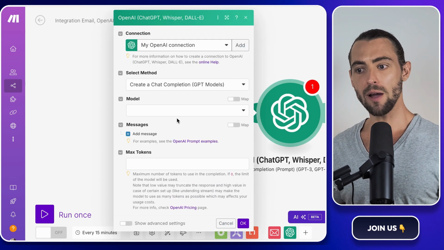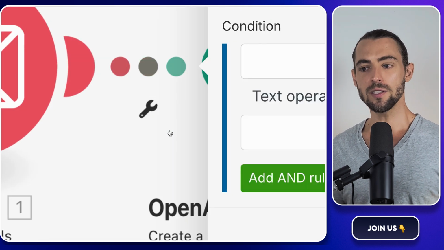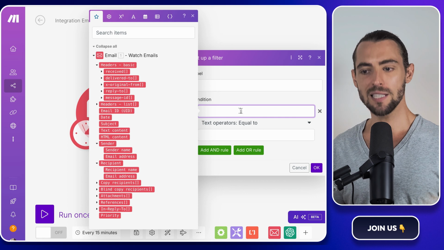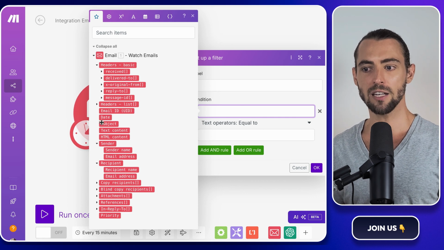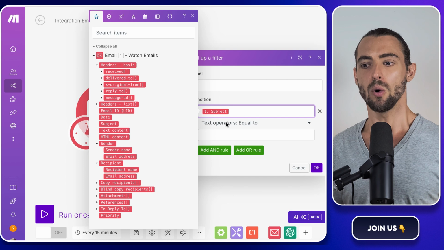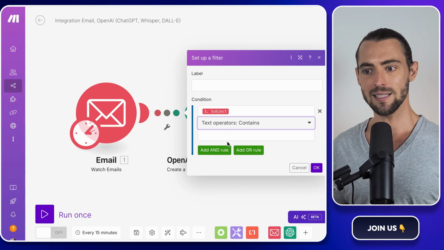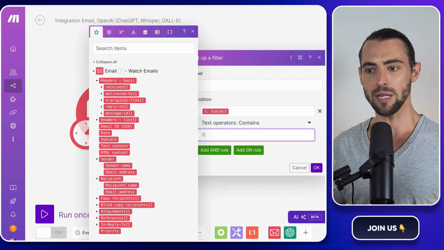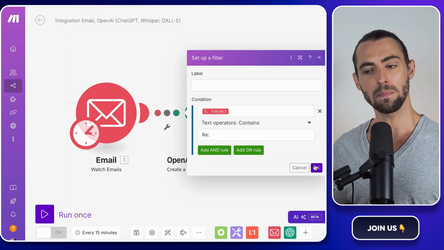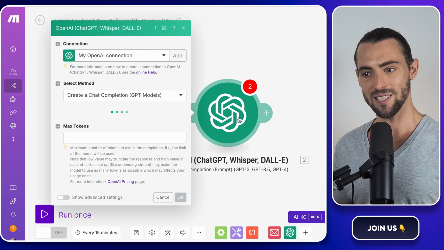But before we get to that, we need to add a filter between the email and OpenAI modules. This filter will ensure that only relevant emails trigger a response. Specifically, we want the autoresponder to activate for replies from potential customers. So in the filter settings, we'll set a condition based on the subject line. We'll use the contains text operator and add "re" as the filter. This ensures that only emails that are replies, meaning they're a part of an ongoing conversation, trigger the system.